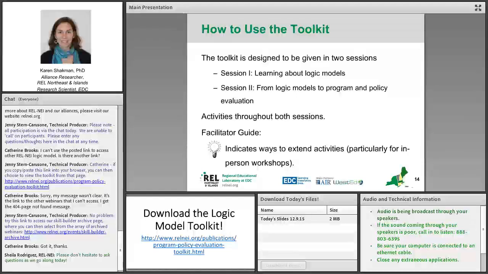There are activities in both sessions. This workshop is designed to be very, very interactive, either if you're working in a virtual or in a face-to-face context. The facilitator guide also indicates ways that you can extend these activities.